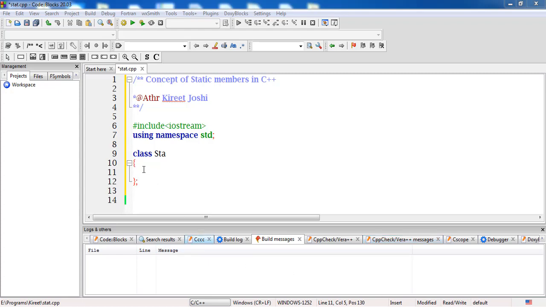I have created a class STA, and inside this STA I will create a static variable under the public access specifier. How will I declare it? I will declare it with the keyword static, followed by the data member. Here I am taking integer as the data type, and x is a variable of type integer that has been declared as static. This is the declaration of the static variable.